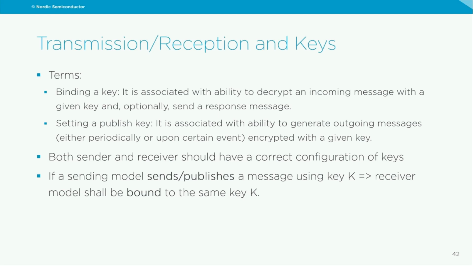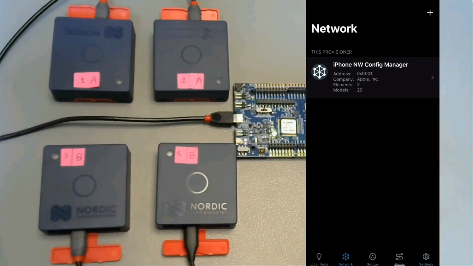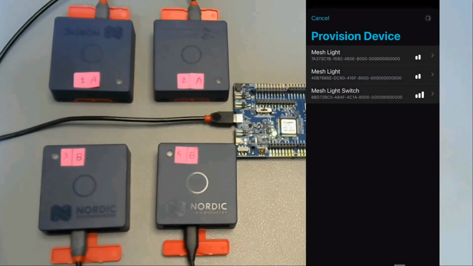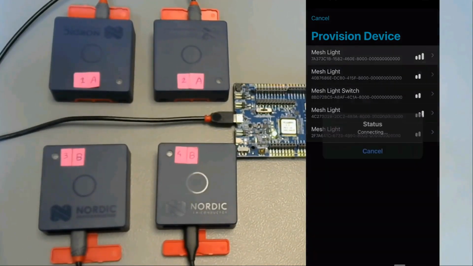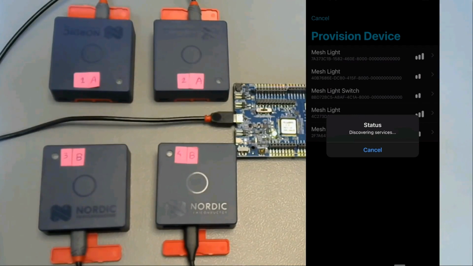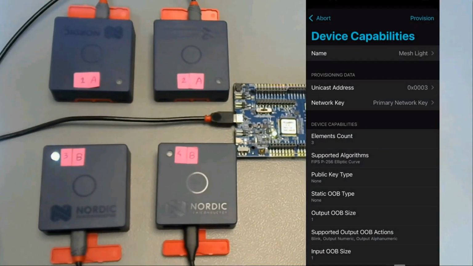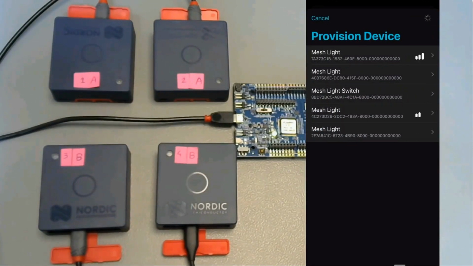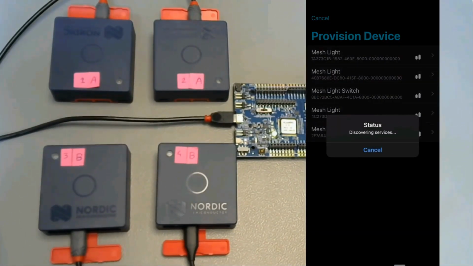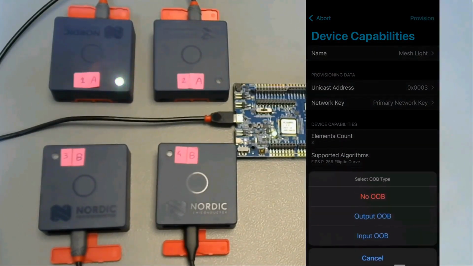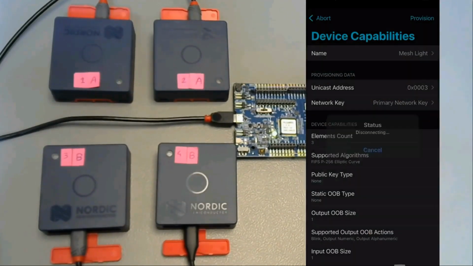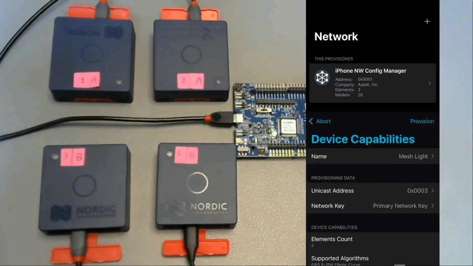Now, let's get back to our demo. I'm going to scan for the devices, and I'm going to identify them. Okay, this is the third device, not the one we want. We want to provision the first device. And we found the first device. I'm going to click provision and choose no OOB. Okay, provisioning has been completed.